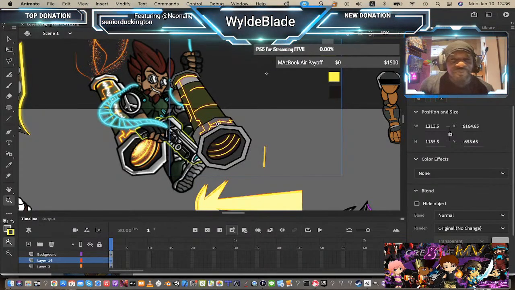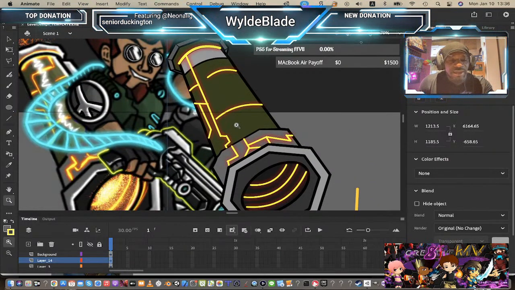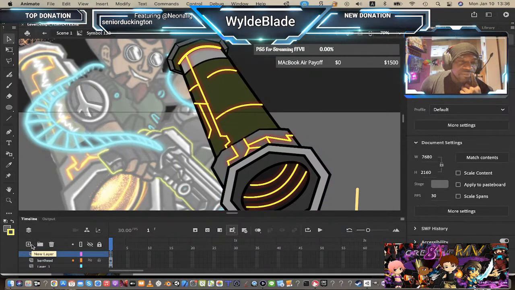And let me save this. But I am going to create some highlights for the weapon, because you're not really going to be paying so much attention to the weapon. So adding these will make it look a little bit more shiny, a little bit more metallic. The way I add my highlights is super simple because I'm lazy. So I'm going to jump into the symbol that we just created, and I am going to create another layer. And I spelled barrelhead wrong, but I don't care.